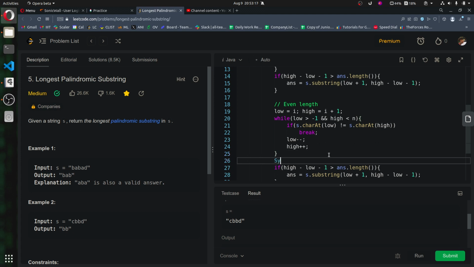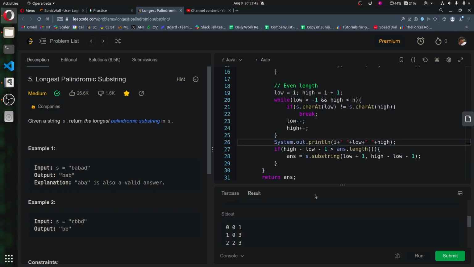Okay, let's try to print it here. Print out println of i plus low comma high. So we have, okay, 3, 0 is there. So if 3, 0 is there, why are we... okay, in that case it should not be -1.